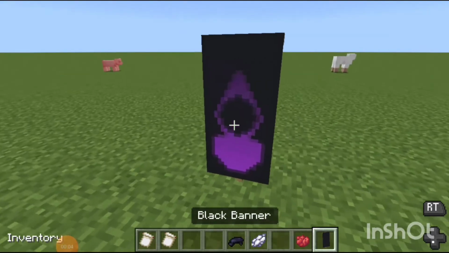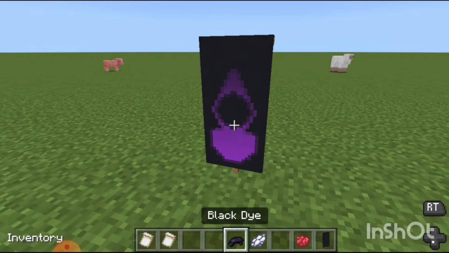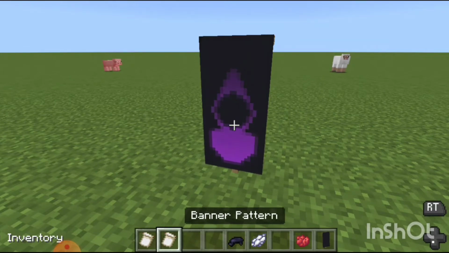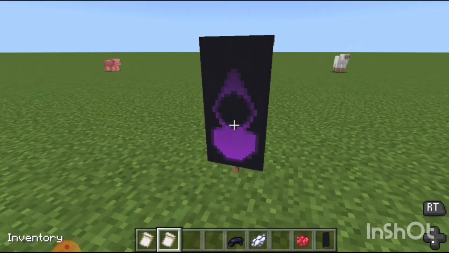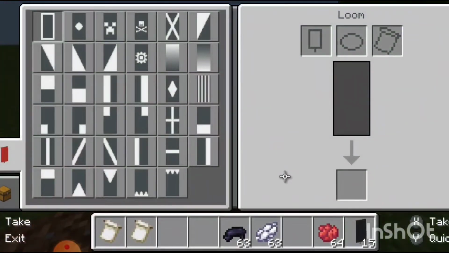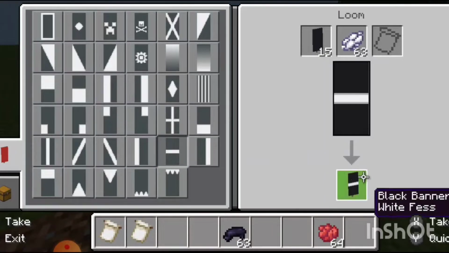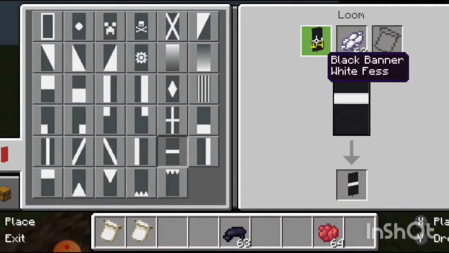For the second Halloween banner design, you'll need a black banner, red, white, and black dye, and also the banner patterns of the creeper charge and the flower. So I'm going to open up the loom and place my banner inside along with the white dye, and I am going to click on this design right here, which will make a horizontal line through the middle.